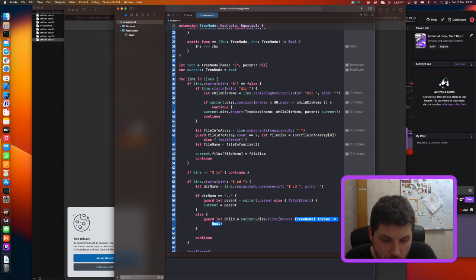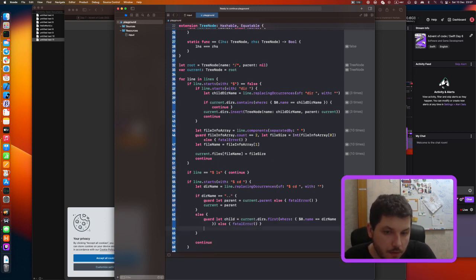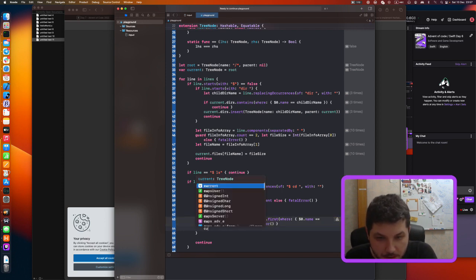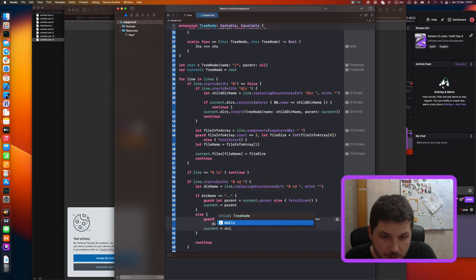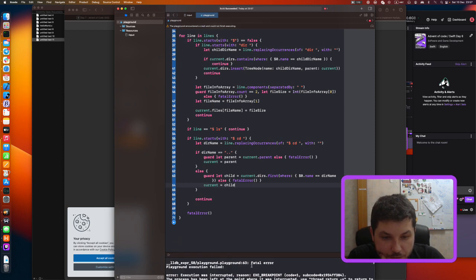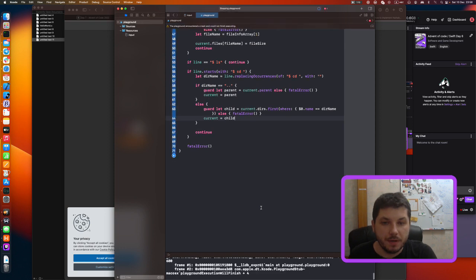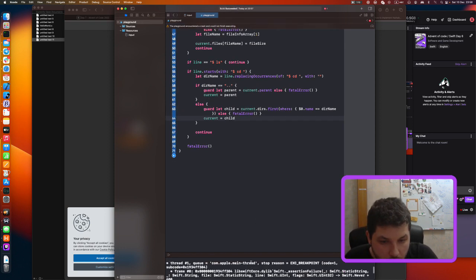First where name equals that dir name, else fatal error. That's kind of nice error handling, right? Super easy. And current would equal that child. So we should probably have a tree, but we're not having it, and we're fatal erroring here. Why?